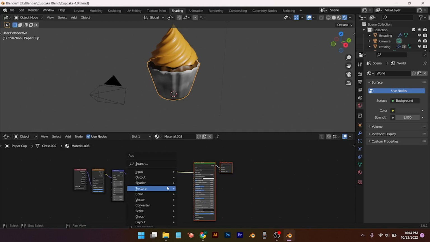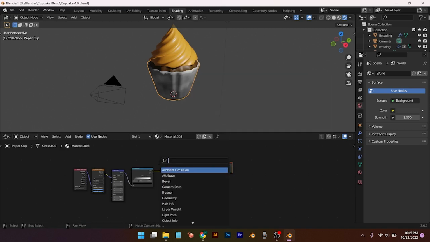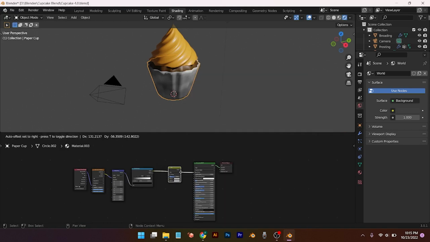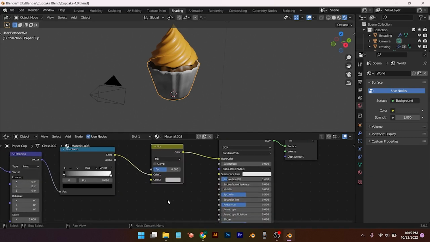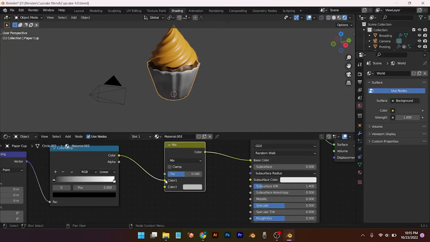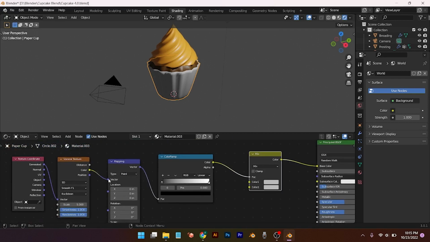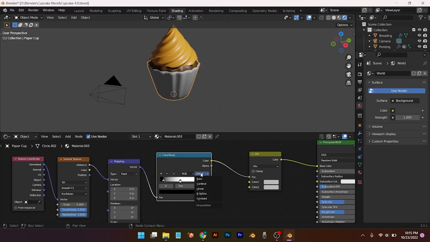Then add a mix RGB node to the right of the color ramp. Make sure color is connected to FAC. Now connect distance to vector over here. Change this to constant, then change the position value to 0.25.